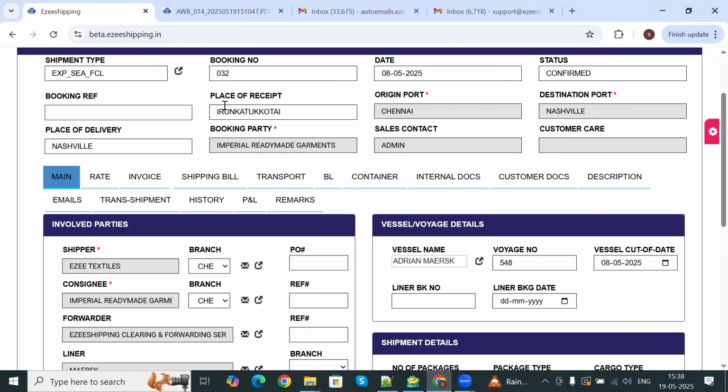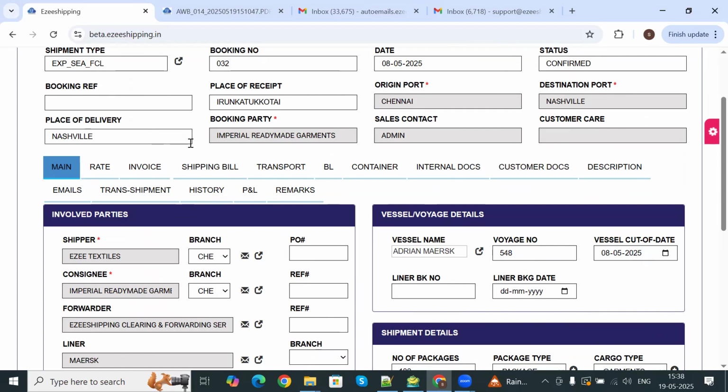And here we have additional fields to capture where the cargo is exactly picked up and where the cargo is exactly delivered. The place is not a port. Apart from that, if there are any places to mention from the origin side or destination side, you can capture those details also here. And this is the booking party, bill to party, and your buyer name you can mention here.